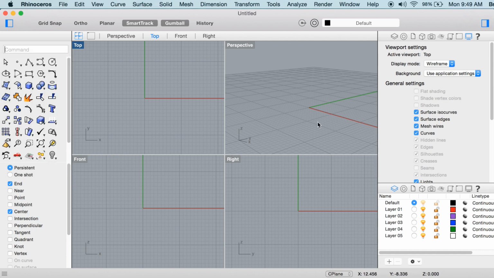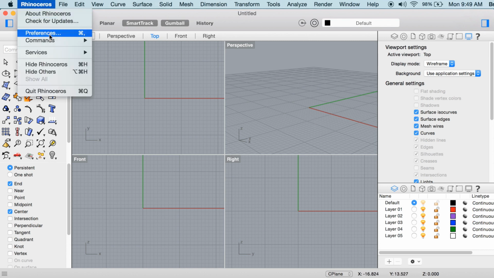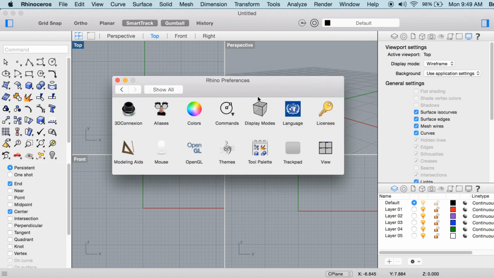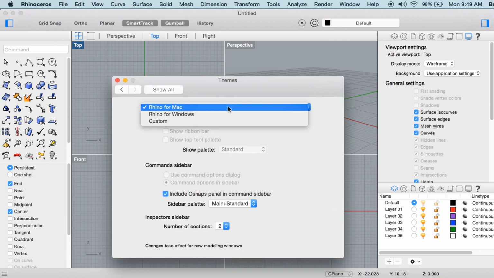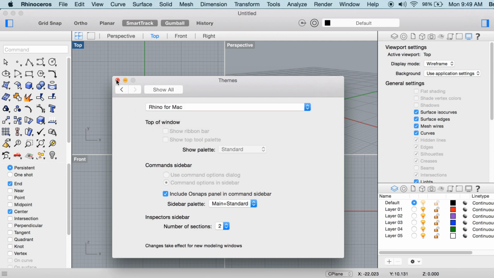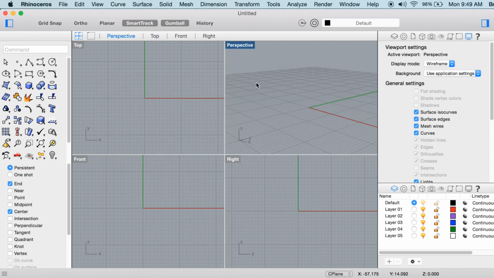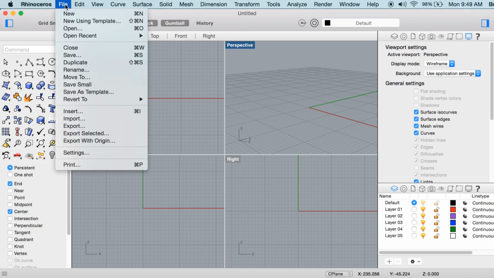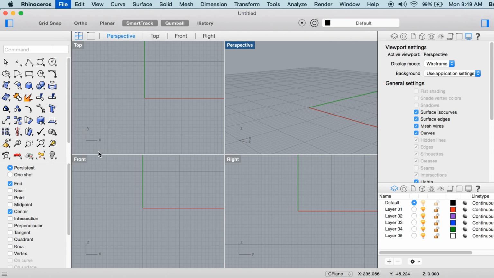If you'd like to change the way Rhino looks or behaves, you have two options. You can change Rhino's preferences globally in the Rhinoceros drop-down menu, Preferences. And if you'd like to change the way Rhino's user interface looks, check out the Themes section. You can also change specific settings for this document, and that would be accessed through File drop-down menu, Settings.